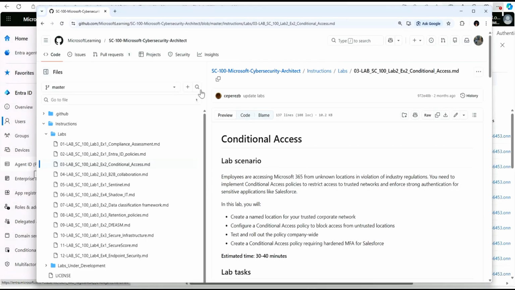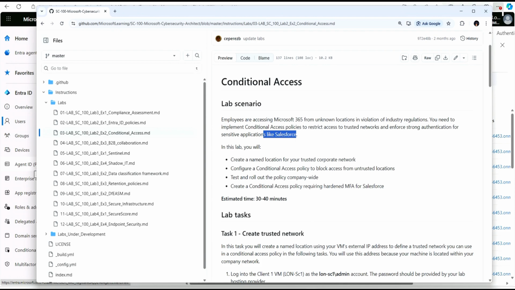So in this lab of Microsoft Cybersecurity Architect, we are going to do conditional access. Employees are accessing Microsoft 365 from unknown locations in violation of industry regulations. So we need to implement conditional access policies to restrict access to trusted networks and enforce strong authentication for sensitive applications like Salesforce.